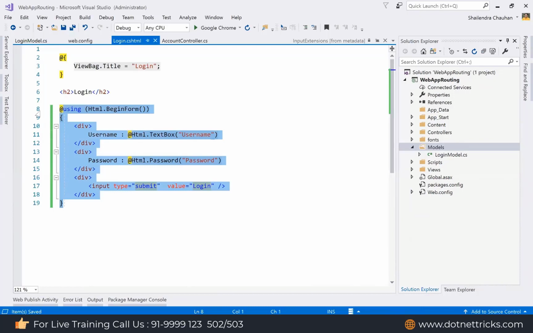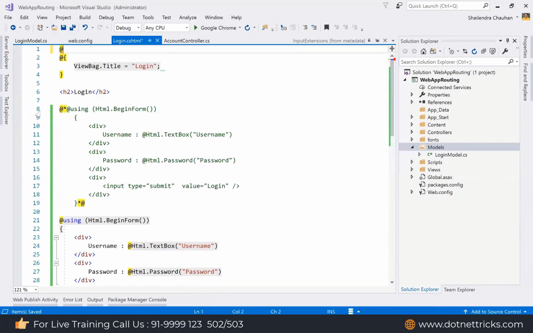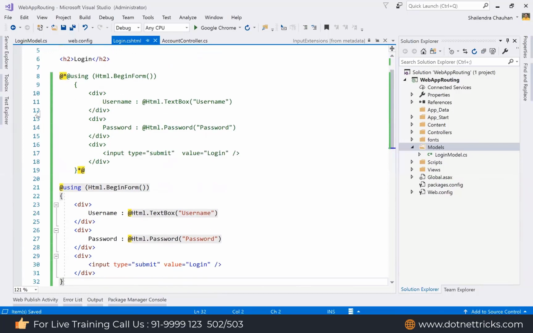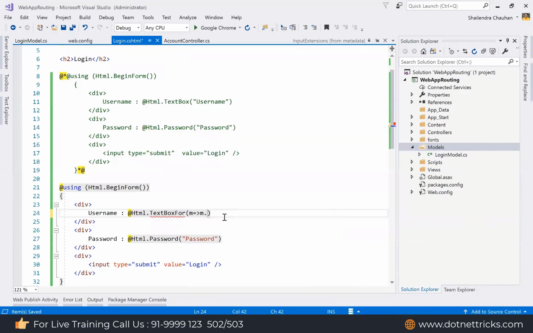So let me do one thing. I'm just commenting out this code so that you will have the previous code as well as the new code. What I'm doing here is using @model, then the namespace WebRouting.Models, then LoginModel. So this is my class LoginModel. Now based upon this LoginModel class, I can create the text boxes. We have TextBoxFor. In a strongly typed helper, we have For as a suffix. In TextBoxFor, we use a lambda expression. Using the lambda expression, we can access all the properties available in the LoginModel class.